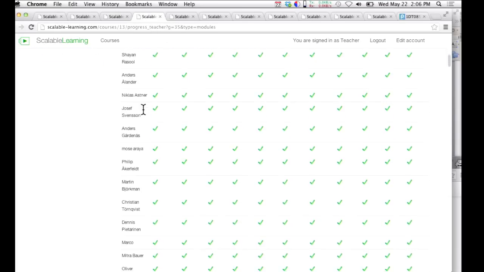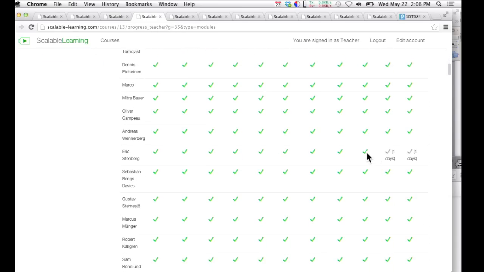I also get to see which students have actually done all the work. I can see this student did all of them, but these ones were late. And this is important for making sure students actually do the stuff.